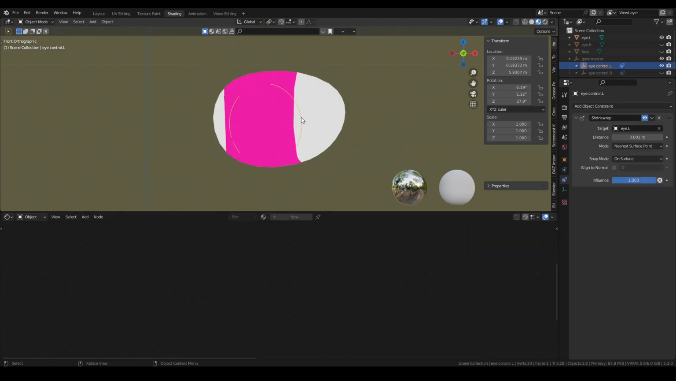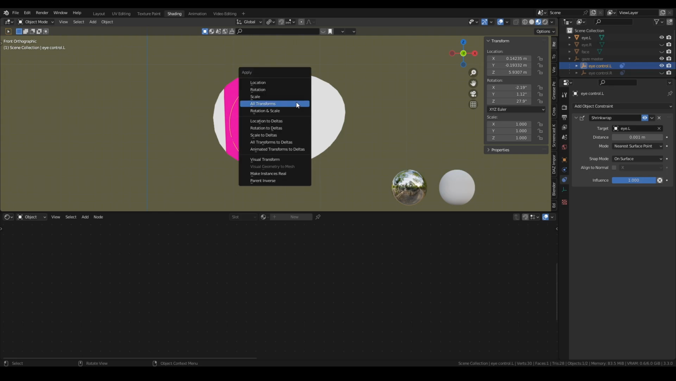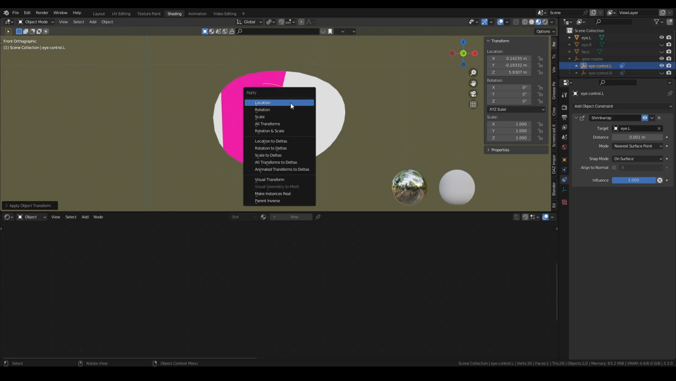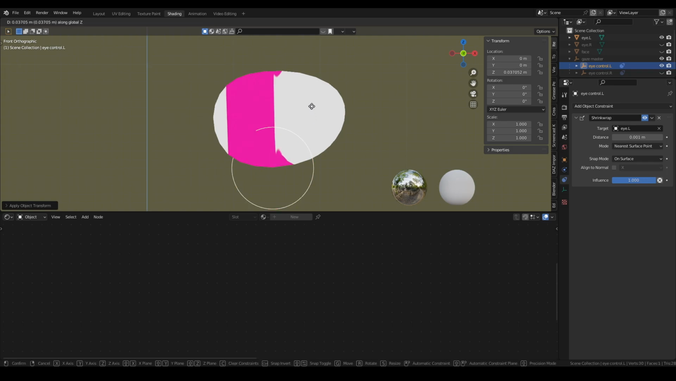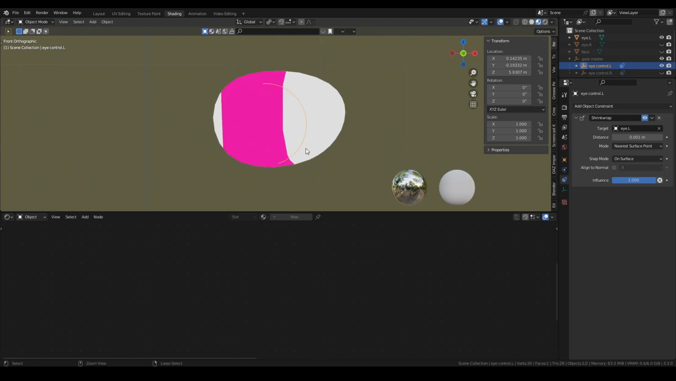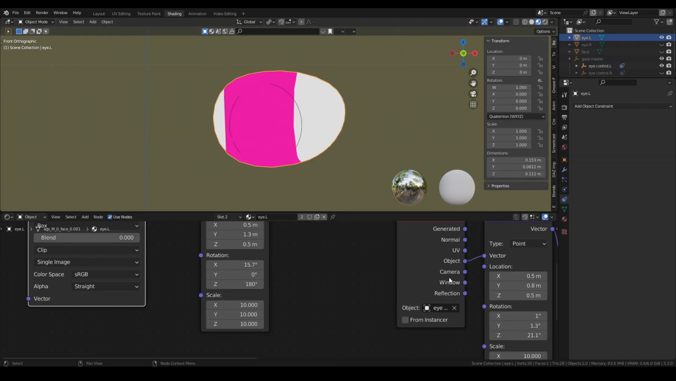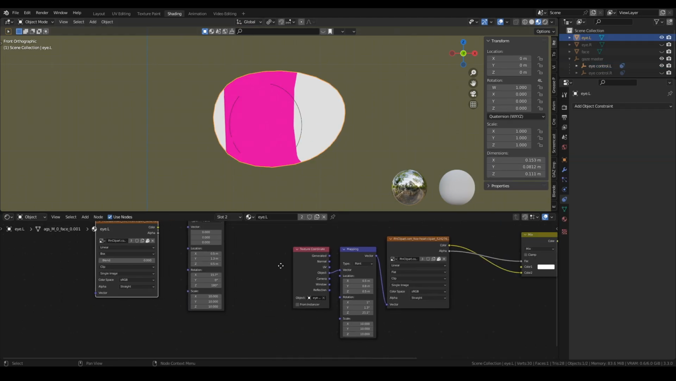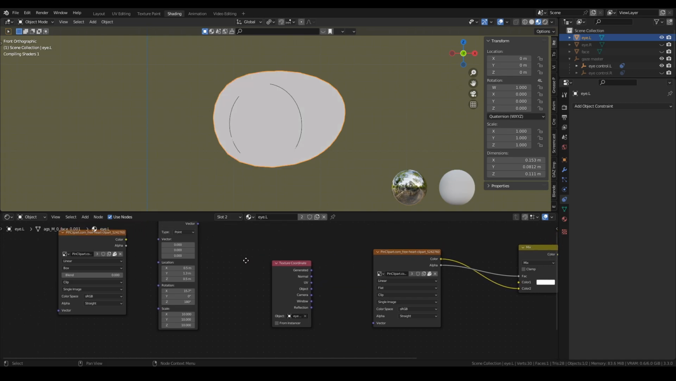So it's got something you can't apply. It's because of the rotation and the location of my eye control. If I apply that rotation and the location, it messes up because it's shrink wrapped, and I want to keep my control at this size. So I can't do that. In the end, I just had to mess around until I found it.